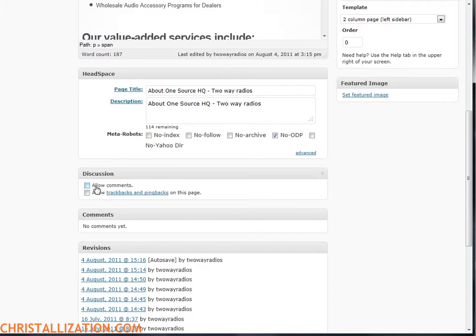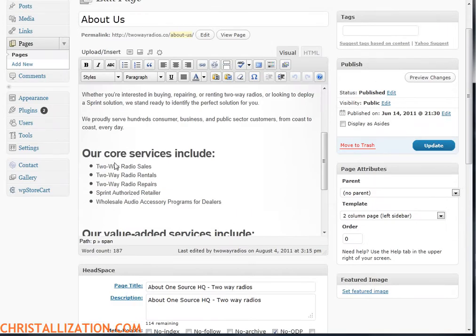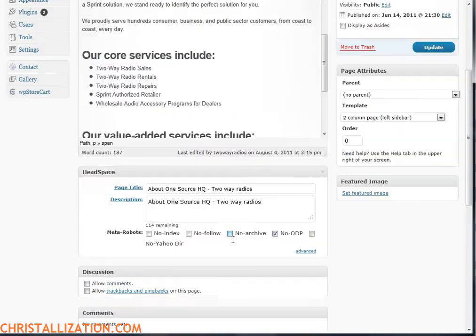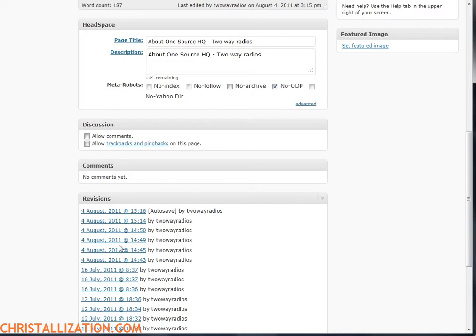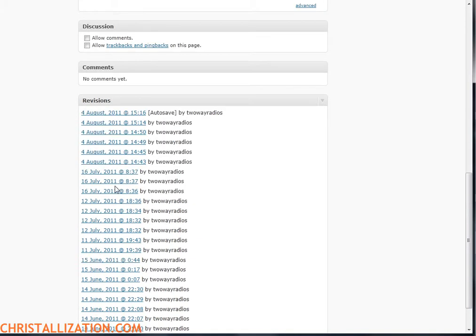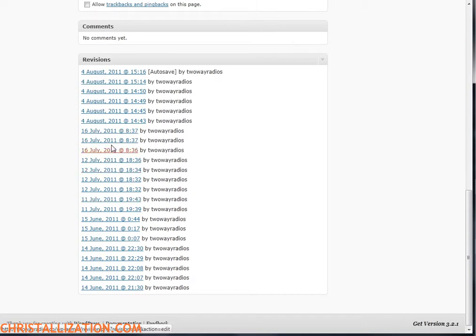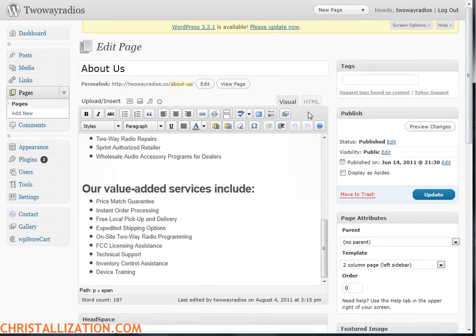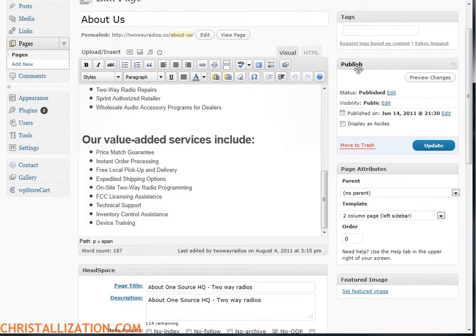If this was a blog, you could actually allow comments, but since this is not a blog page, it's just a regular page, we're just going to leave that out. You have your revision section where you can go back to previously revised pages. If you made a mistake, you can select the previously revised page. You have your sections for keywords or tags. You have a section to publish this page, or make it just a draft.